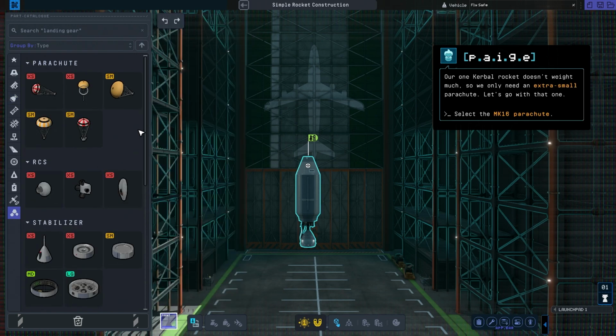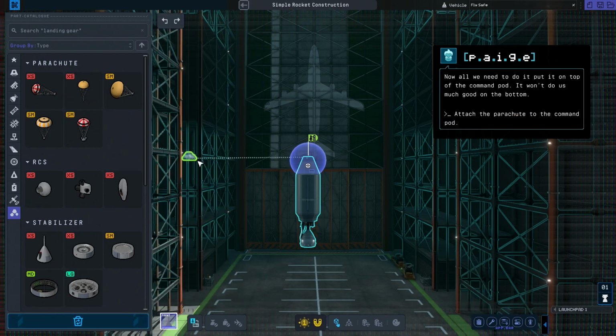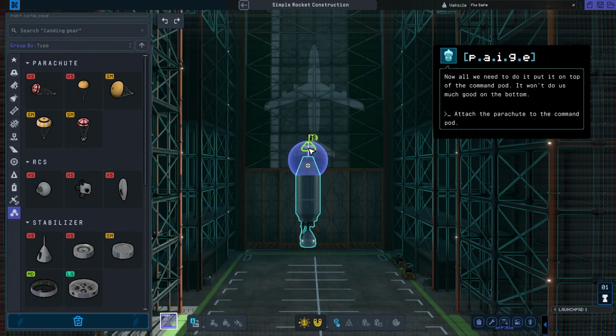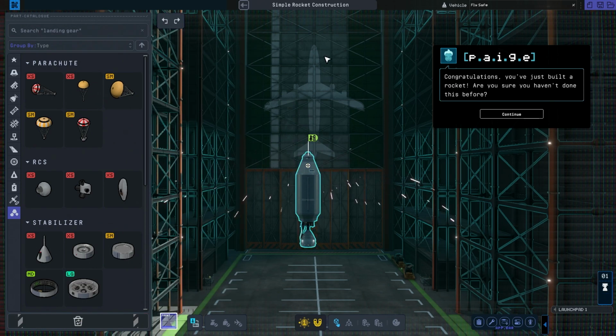Our 1 Kerbal rocket doesn't weigh much, so we only need an extra small parachute. Let's go with that one. Now, all we need to do is put it on top of the command pod. It won't do as much good on the bottom. Congratulations! You've just built a rocket. Are you sure you haven't done this before?